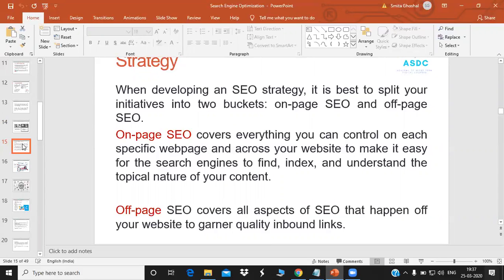Okay, so it covers everything which you can control on your specific web page and across your website, so as to make yourself visible to the search engine, so that they can index you, rank you, crawl you, and present your website to the SERP page. Those techniques are known as on-page SEO.